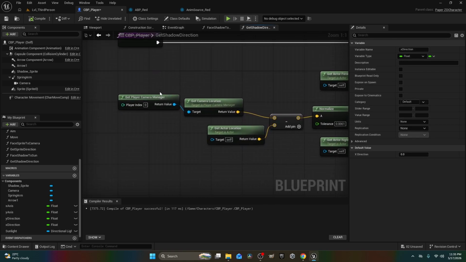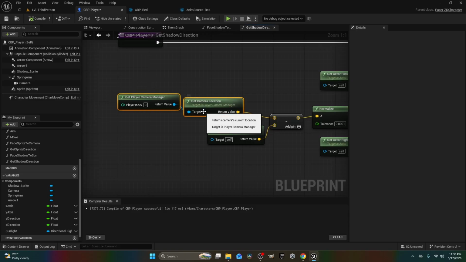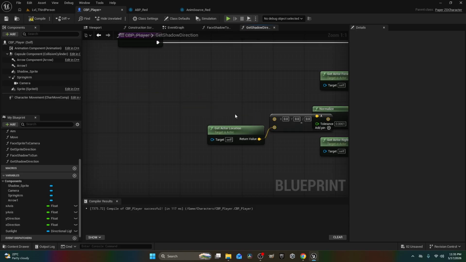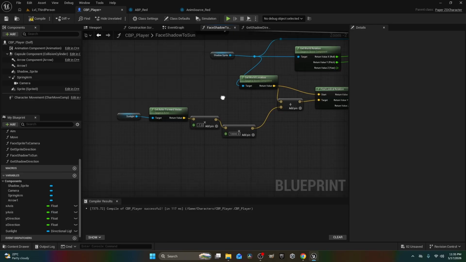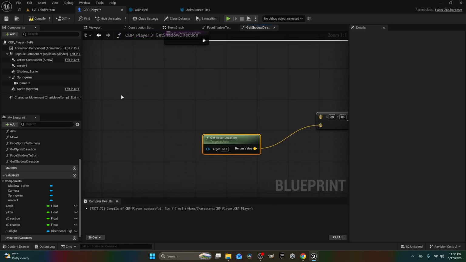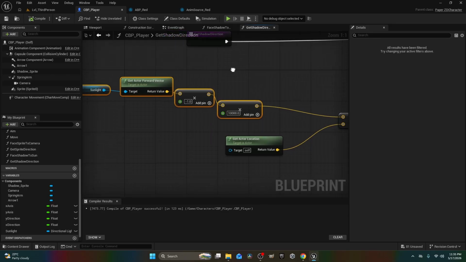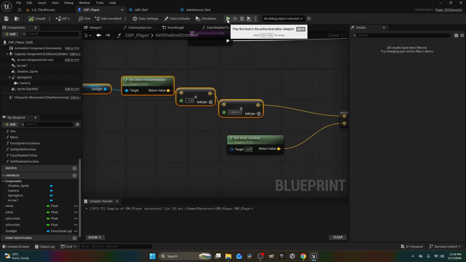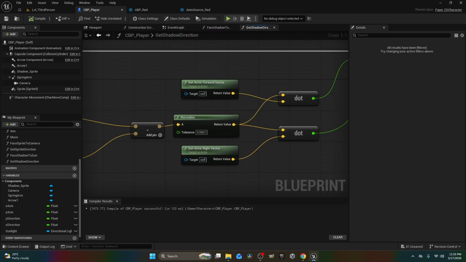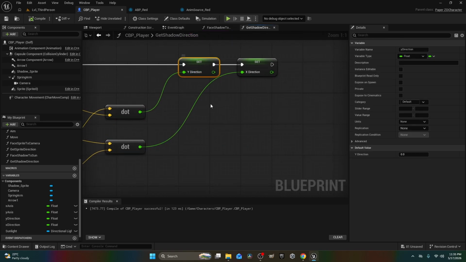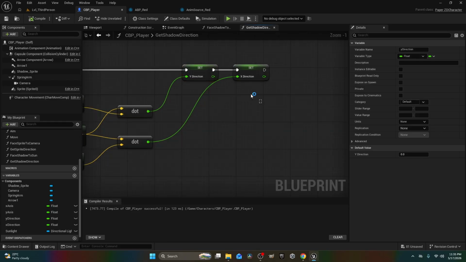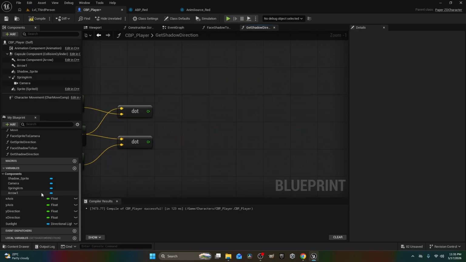And instead of getting the player camera manager, we're just going to come back and grab all of this here. And we're going to drop this in just like that. Now, it still isn't going to fully work because we're setting these directions here. So we actually need to change what these variables are first. So let's go ahead and do that.